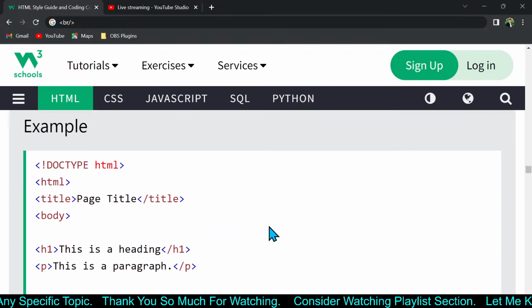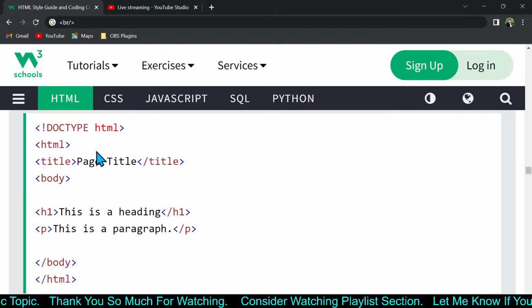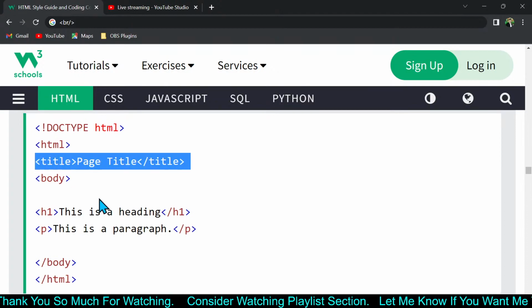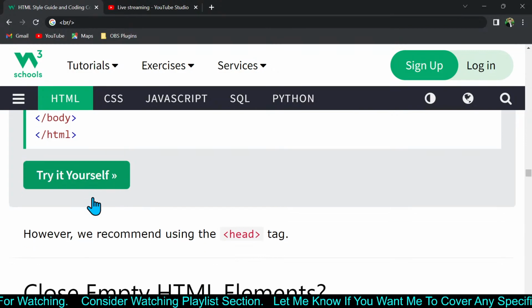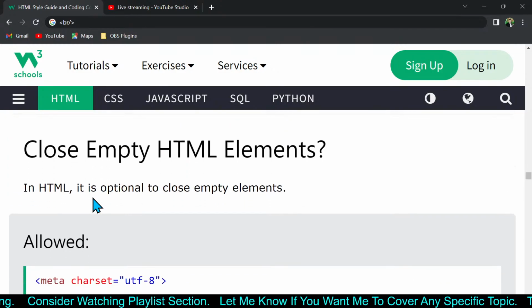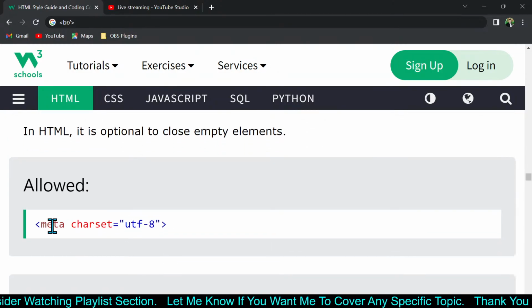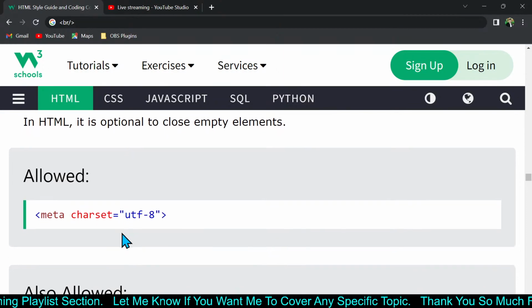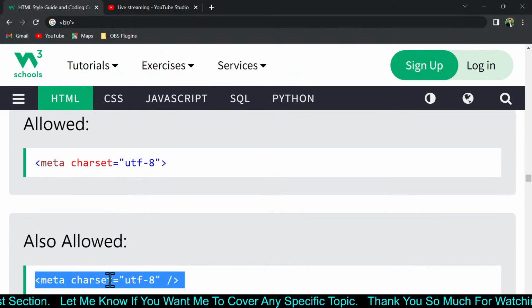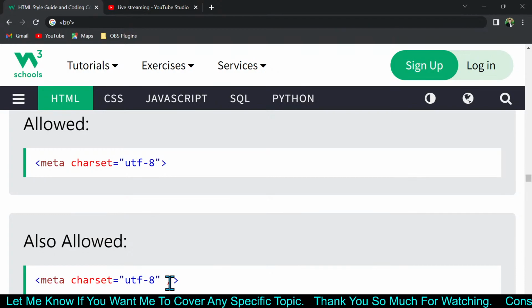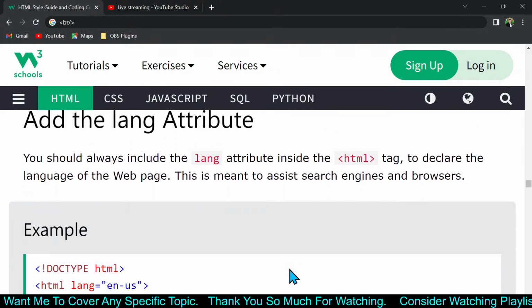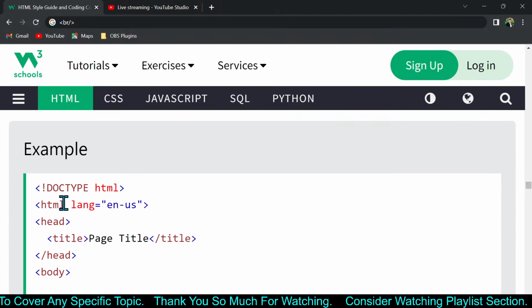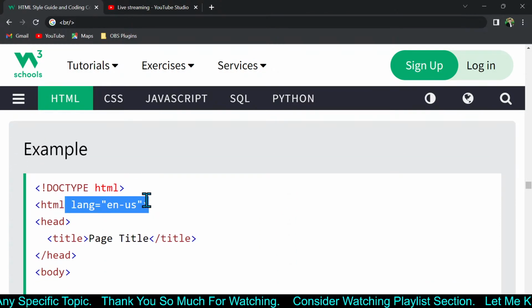And you should not be skipping head as well. So you should not be writing title without head, right? So HTML, head, body, all these things are necessary. And you should close empty elements, as I said, like this meta tag is there. This is allowed, but this is also allowed and this is recommended, where you close empty elements with the help of forward slash, right?